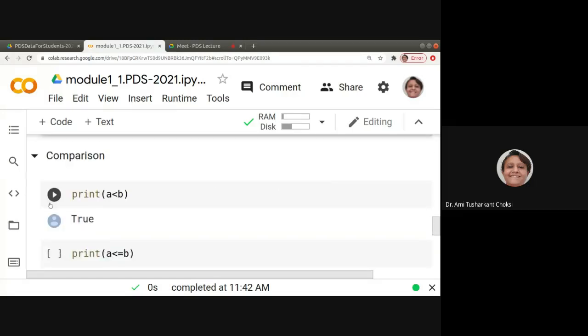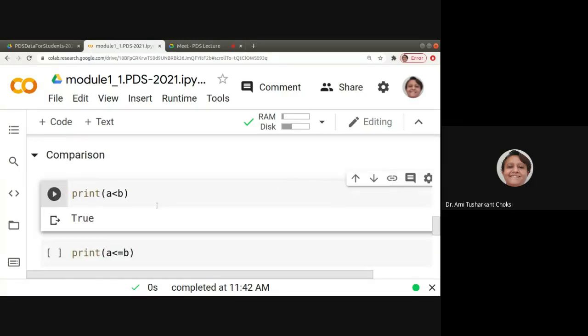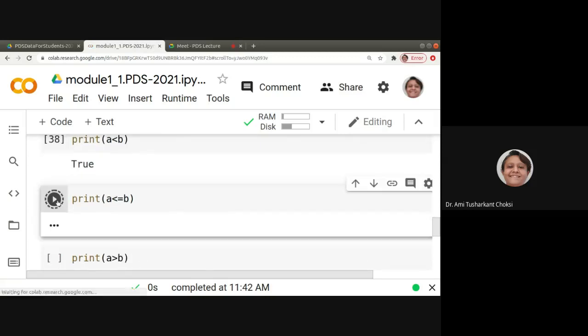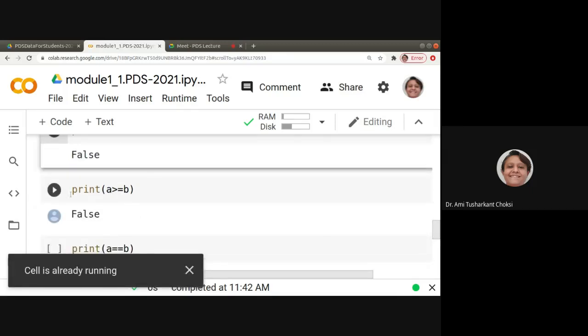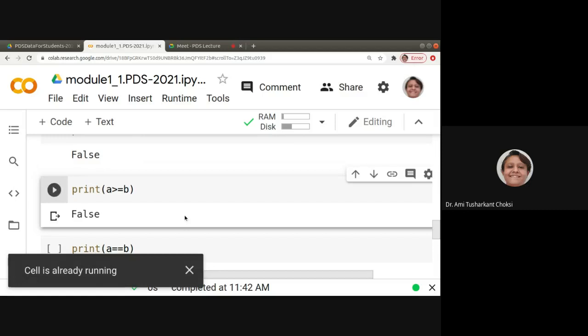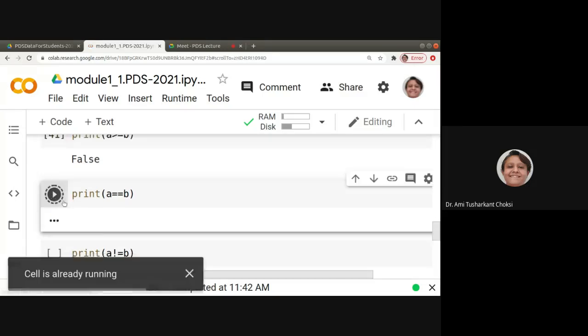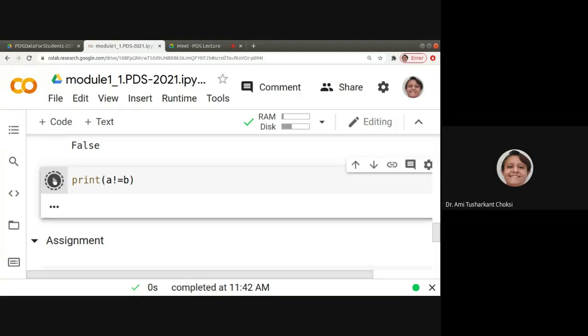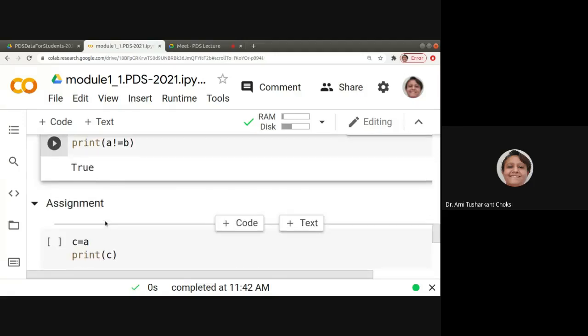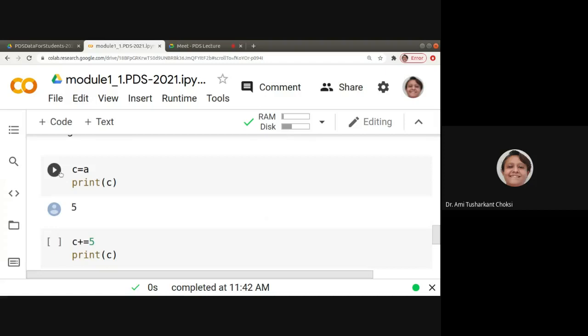For comparison operators, we can say A is less than B, true. A is less than or equal to B, that also is true. A greater than B is false. A greater than or equal to B, that also is false. A is equal to B, that also is false. A not equal to B is true, right? That is true.